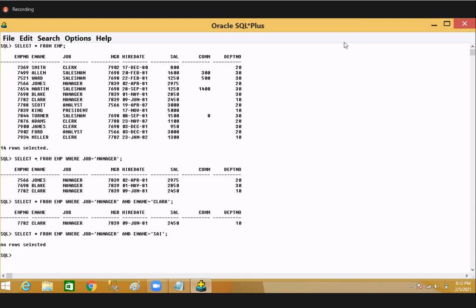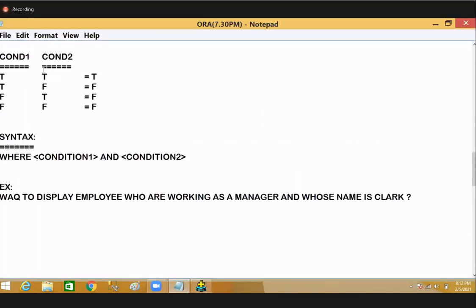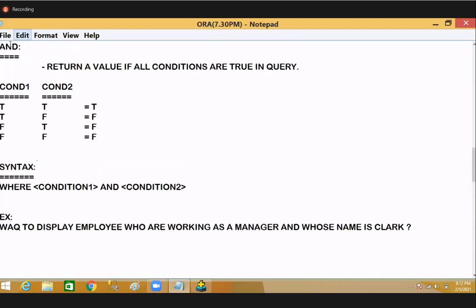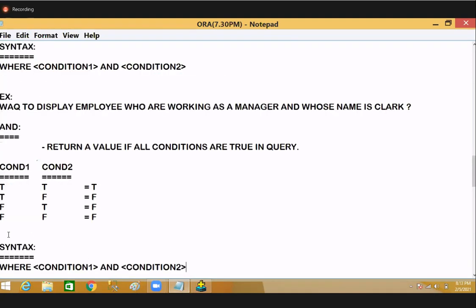Understand my point now? So this is what the AND operator does. When all conditions are true, then only true; if any one condition is false, false. So now this is your truth table, same to same. Next operator. So the next operator is what now? OR operator.